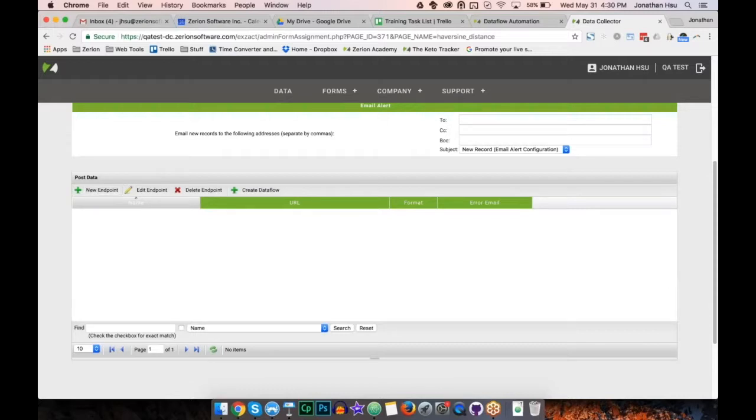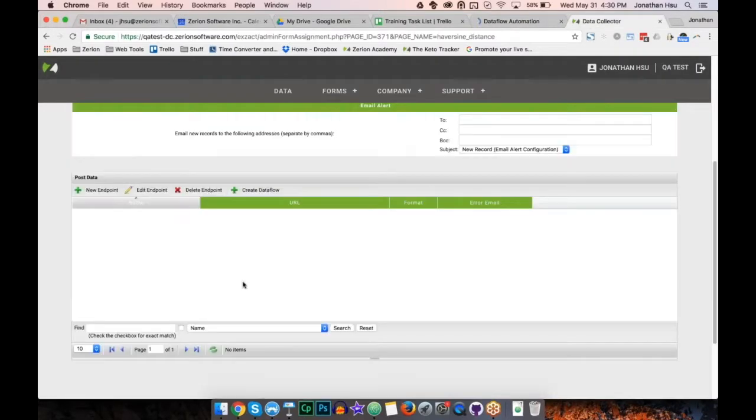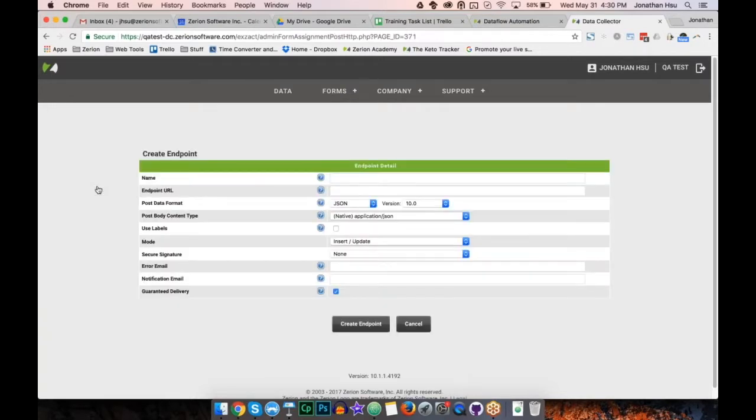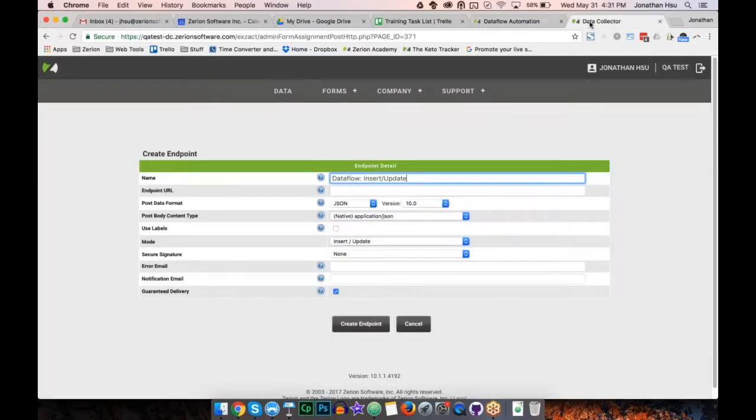Now the first one I want to do is I'm going to do this insert here. And so what I'll do is I'll click on New Endpoint, and I'm going to say Data Flow Insert Update. Let me go ahead and grab the webhook URL. This is that long address I was talking about earlier. Copy this to my clipboard and paste it in as the endpoint URL.